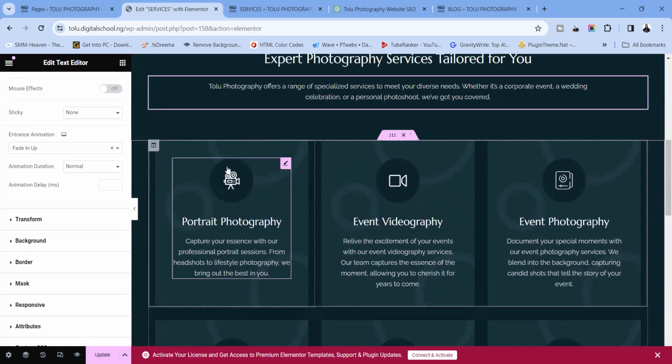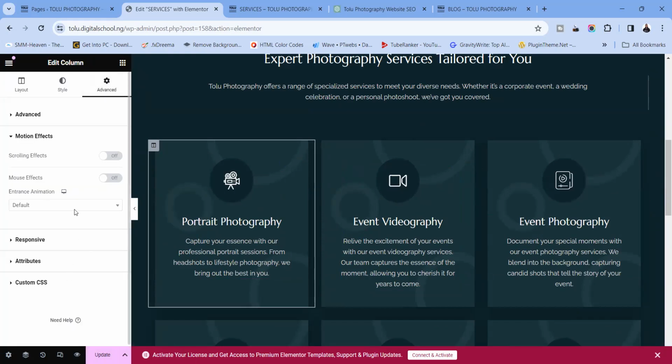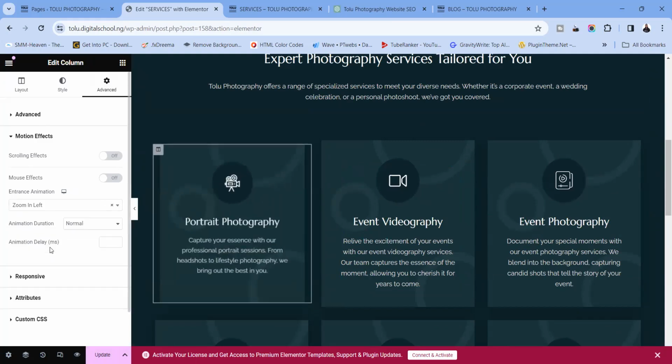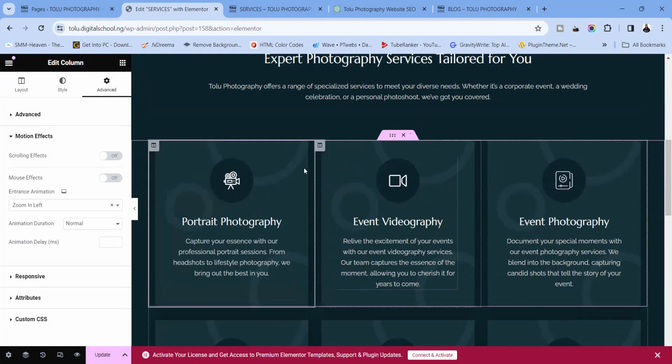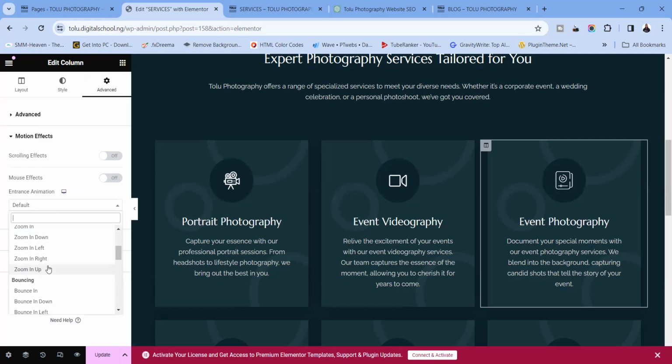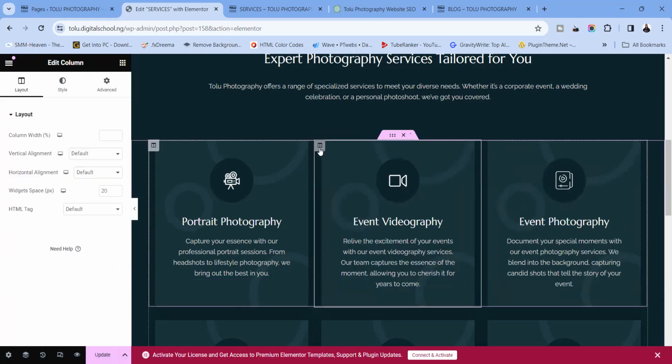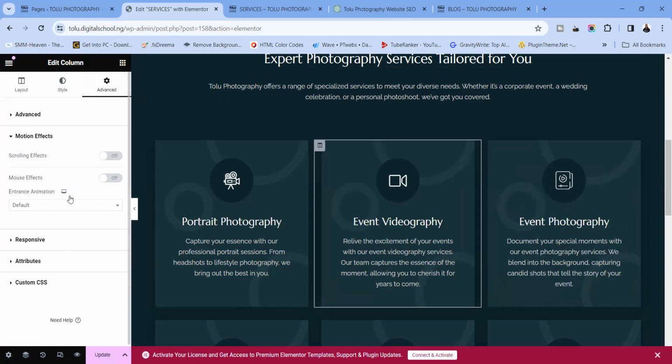For this one here, I want something more. So for this one, let me come here, advanced motion effects, entrance animation, zoom in from the left. Okay, this one here, advanced motion effect, entrance animation, zoom in from the right. Yep, then this one, this colon here. Yeah, advanced motion effects, entrance animation. Let me use zoom in.